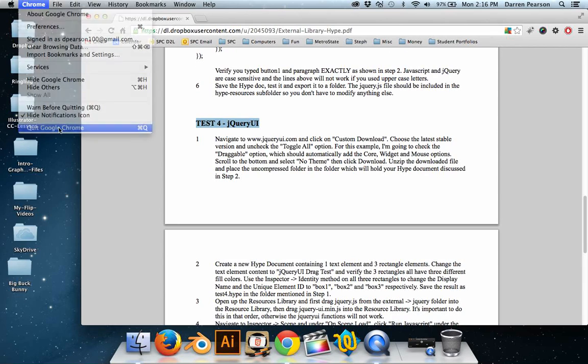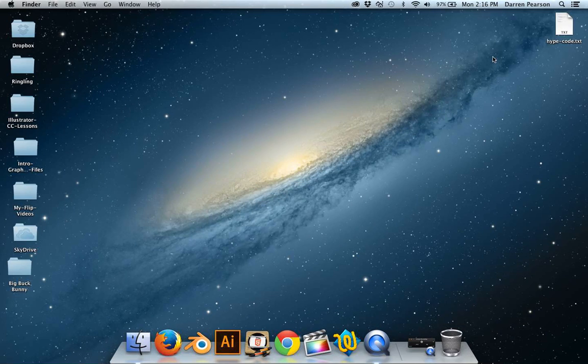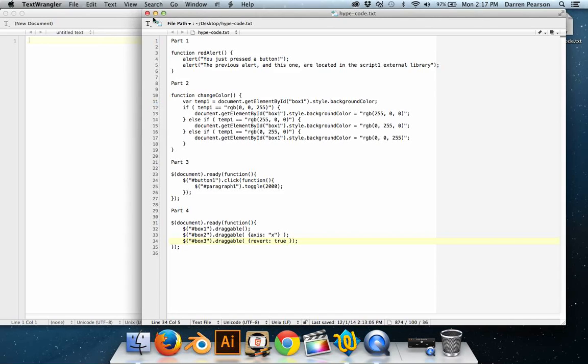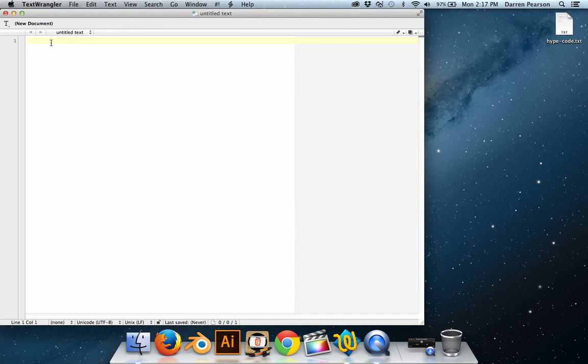So I'm going to close out Chrome, and before I even start Hype, I'm going to create an external JavaScript file. So open up your favorite text editor, whatever one it is that you like, and I'm just going to type about 4 lines here. I'm going to call this function redAlert, parenthesis, parenthesis, curly brace, ends with a curly brace, and then I'm just going to have 2 alert statements inside here. Again, this is very, very basic, but it's just to show how to import external JavaScript libraries into Hype.